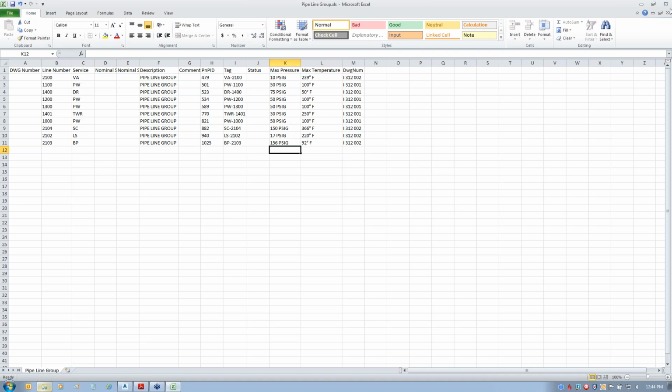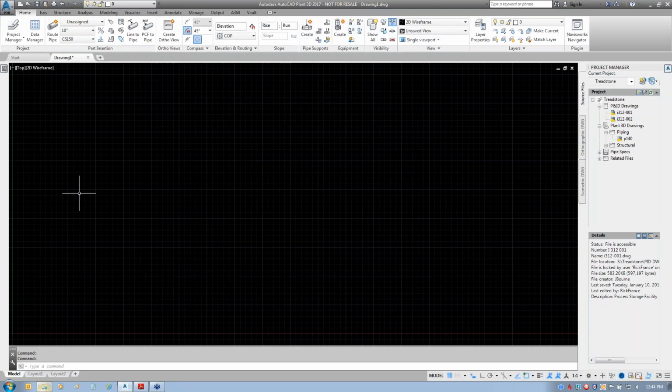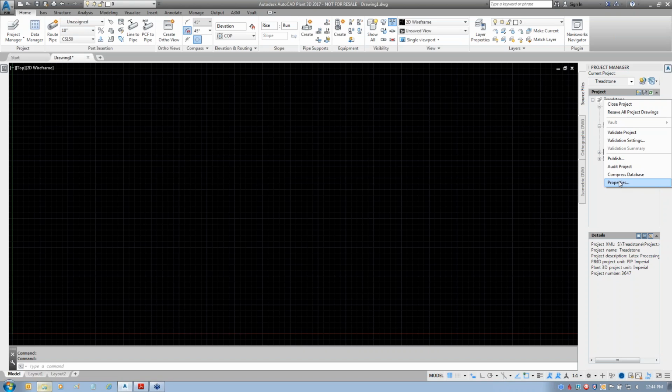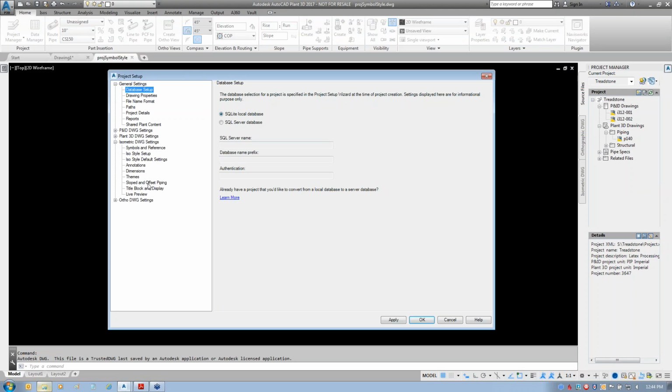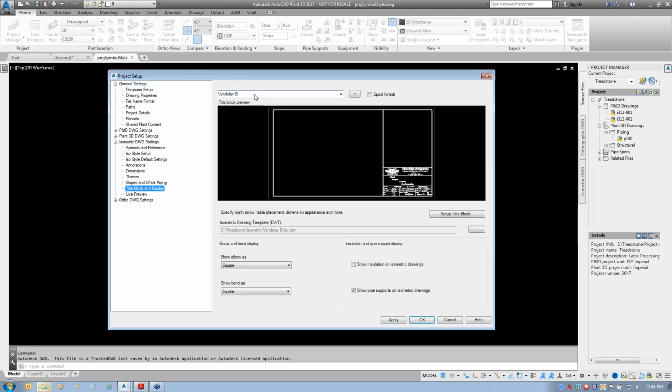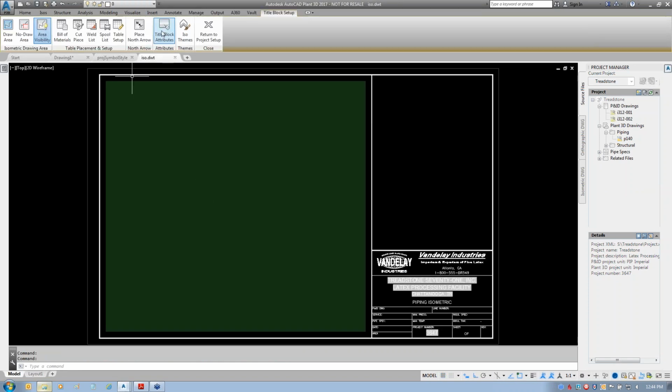So I've got this information in here. I'm going to go ahead and save it and close out of Excel, and let's show you how to set up that LDT file to work with my title block. So I'm going to open up the properties, back into the project setup, get right back to my title block here, isometric drawing setup, and pick setup title block. This is set up right under title block attributes, so we're going right back to where we were before.